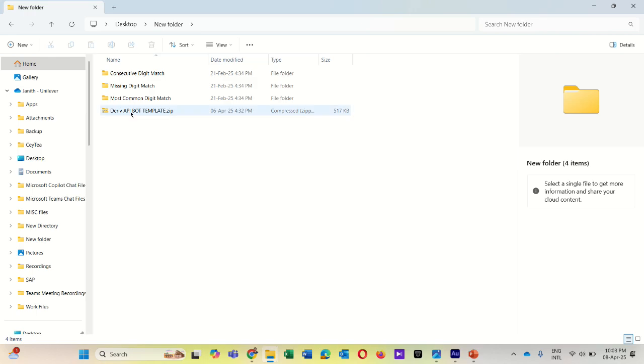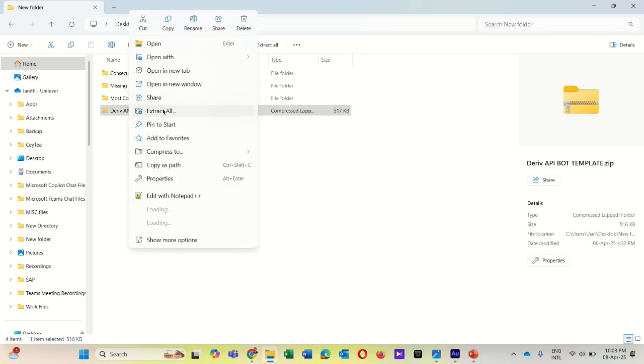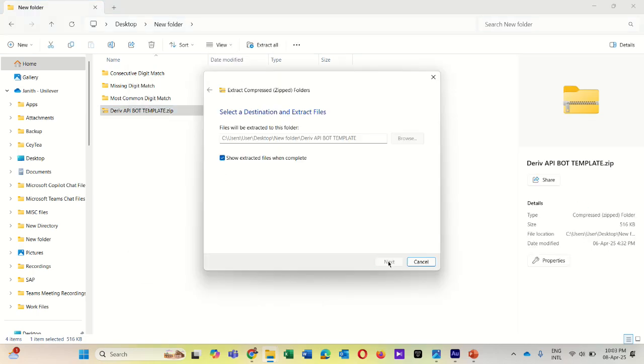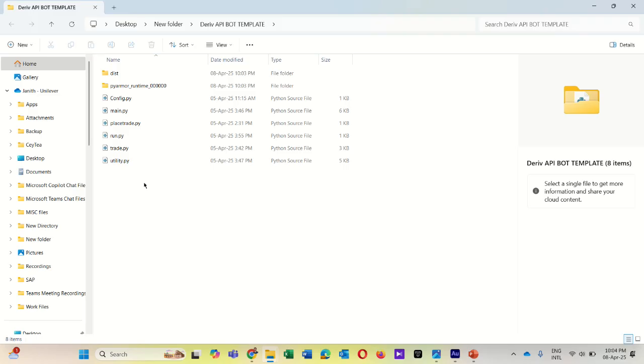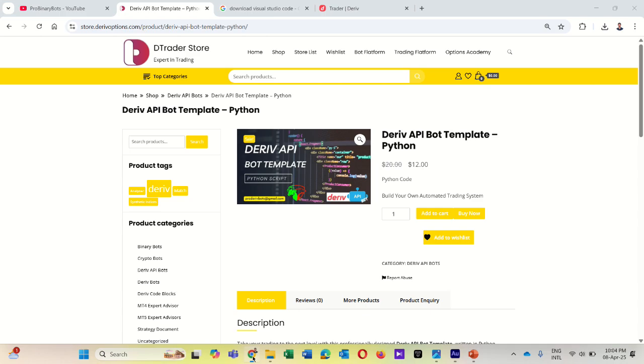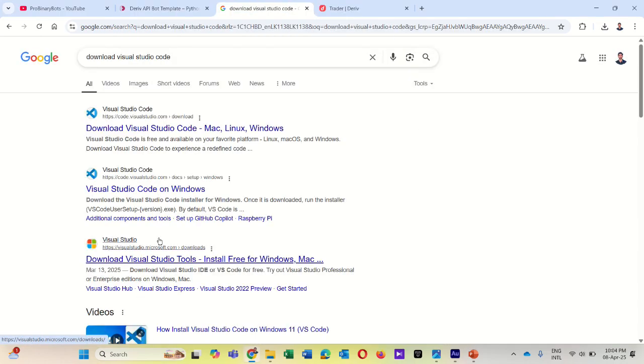When you download it, you will receive a zipped folder like this. So you want to right click on it and click on extract all. Then you will get Python files like this. So we need to open this in Visual Studio Code. That's the easiest platform to edit these codes. If you want to download Visual Studio Code, just Google download Visual Studio Code. So from the first link you can download the Visual Studio Code for Mac, Linux and Windows for free.